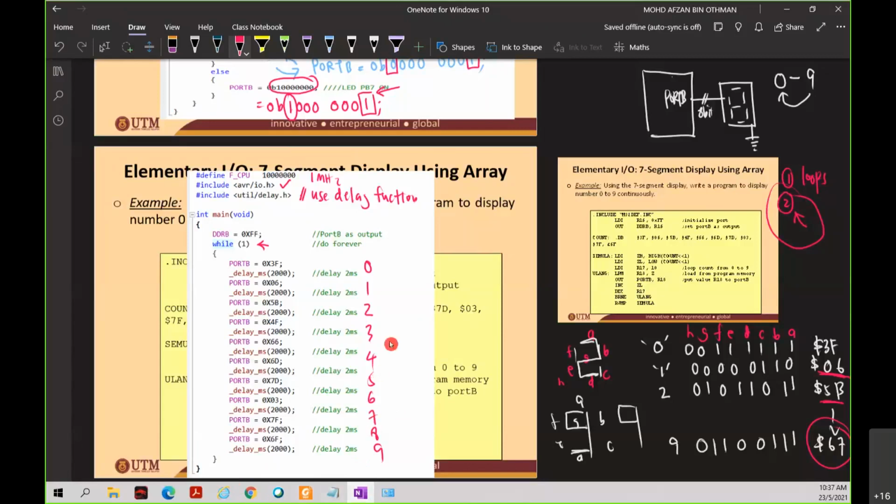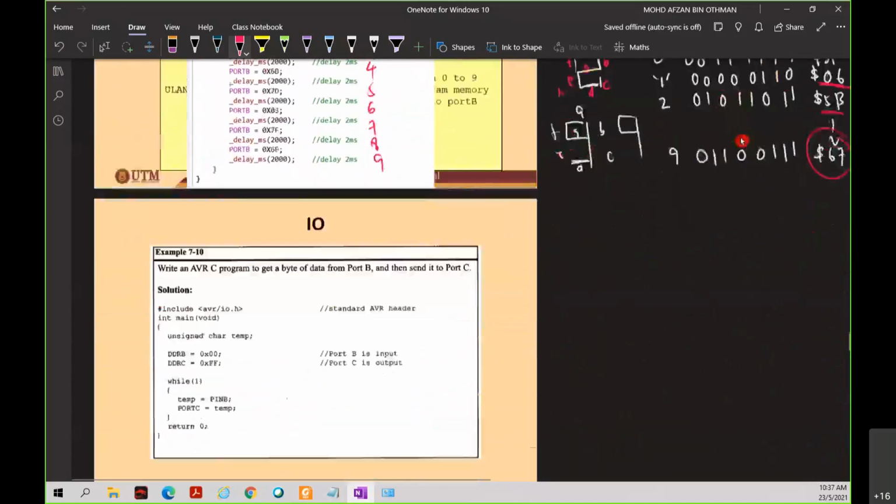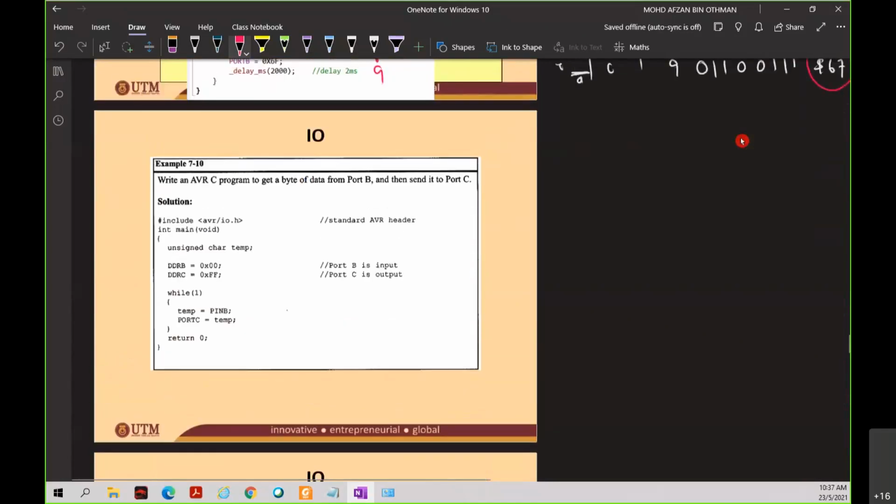Okay. So this is by using the second method, which is you send one by one. This is the easy way to send the counting from 0 to 9 to your 7-segment display. Okay, next we're going to see another example here.